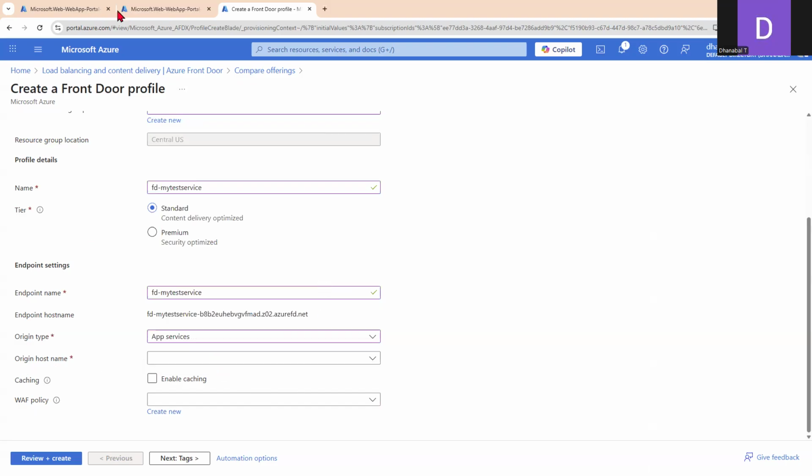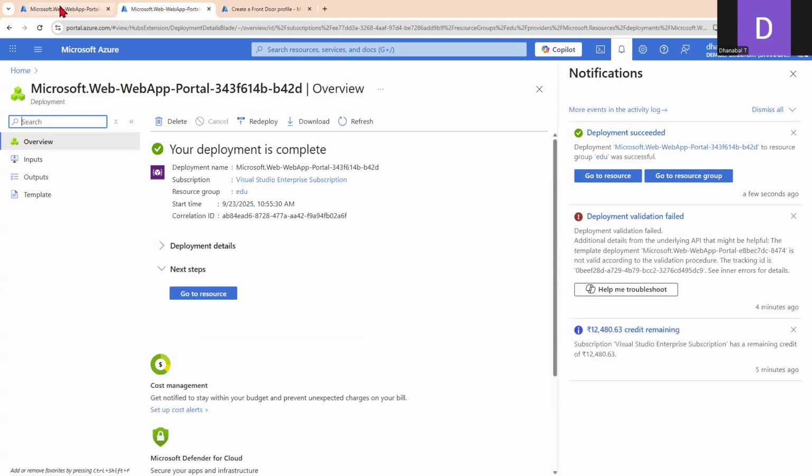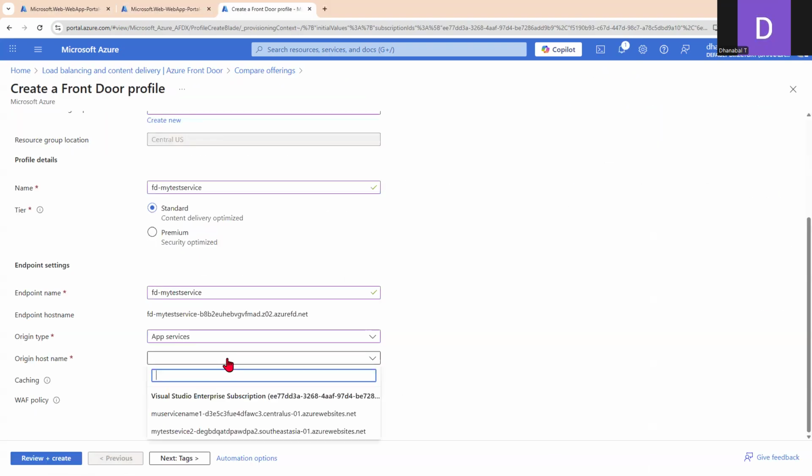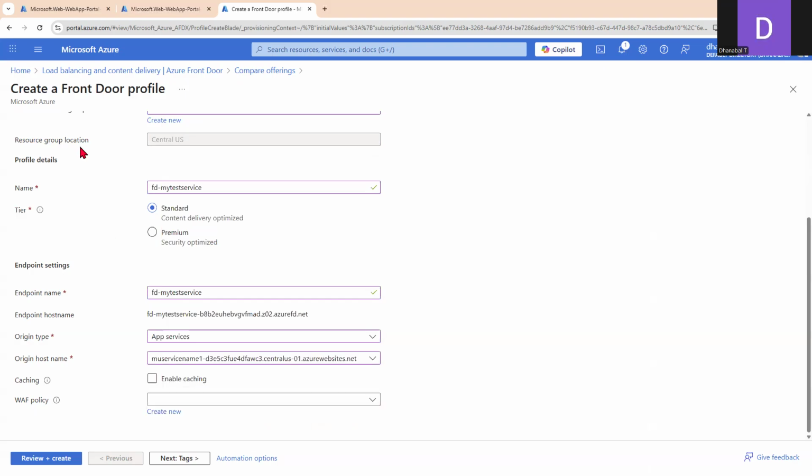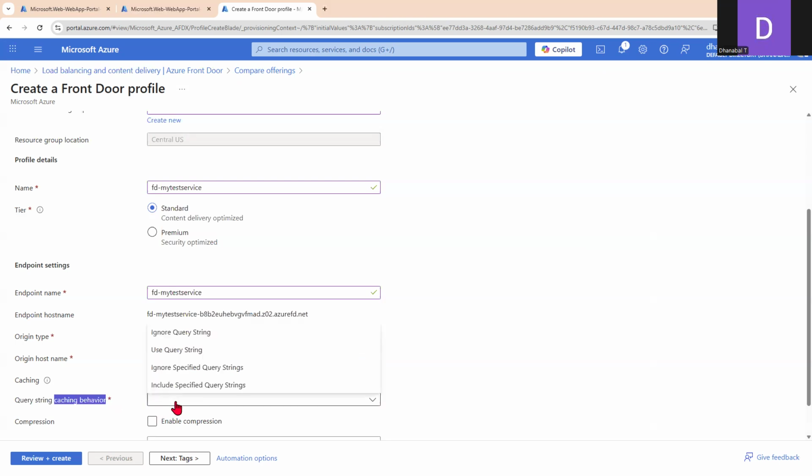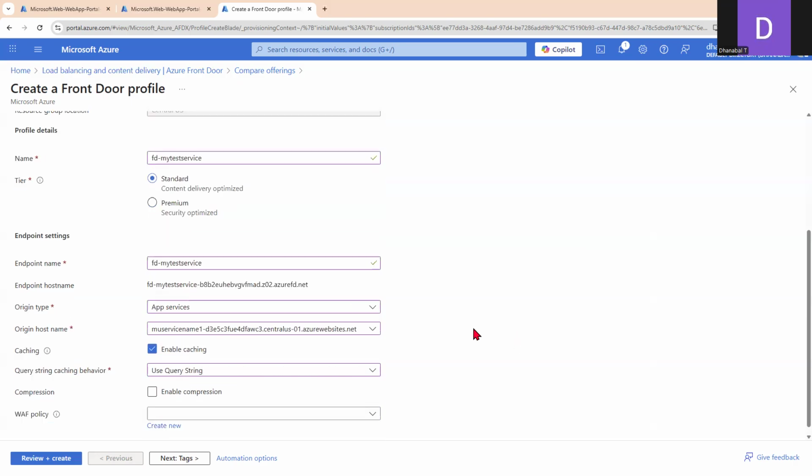Once I choose app services, now both the web apps are created, and you can see that both that I have created are listed here. For the time being, I'll choose one, and later after creating this front door, I will add another one. If I want, I can even enable caching. If I enable caching, then the caching behavior must be selected here. You can choose any one among them. Let's say ignore specified or use query string, fine.